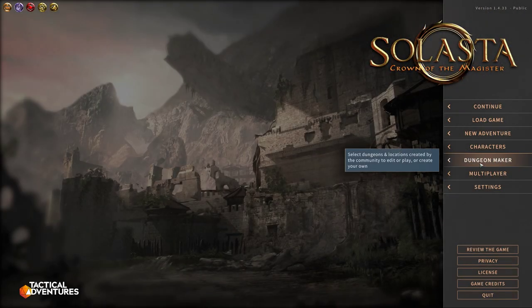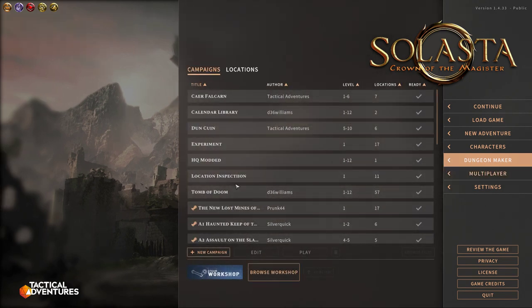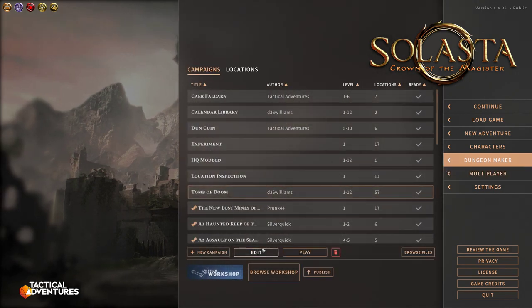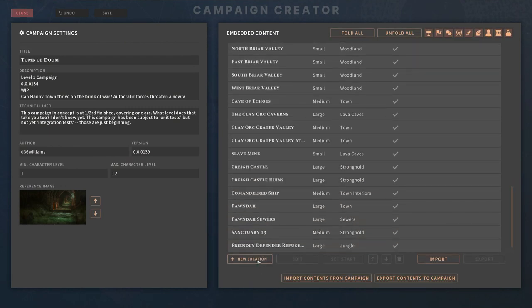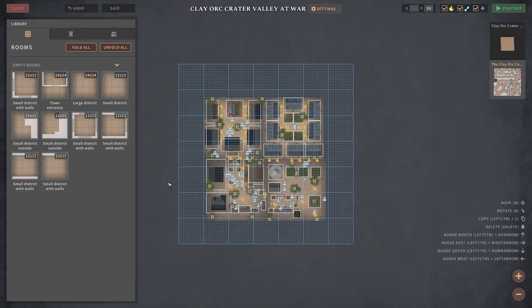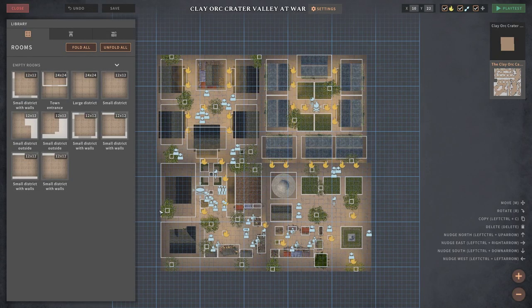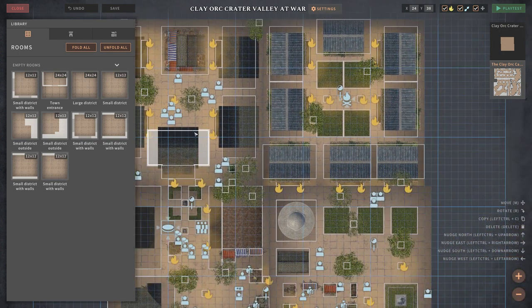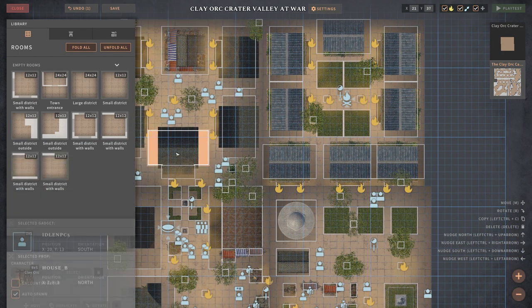Alright, here we go. So now we're in the Dungeon Maker again. Tomb of Doom. Edit. Alright, here we go. So Clay Orc Crater Valley at War. The nice double click. The UI responds, and here we have it. This is at war. So now we could actually just change stuff.